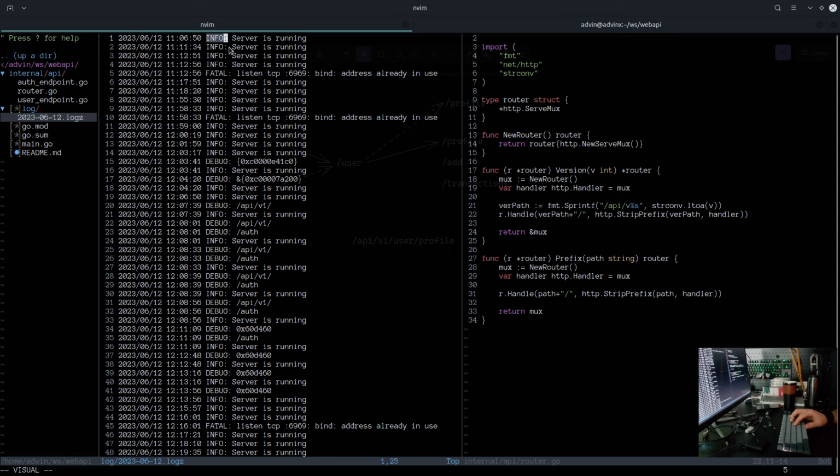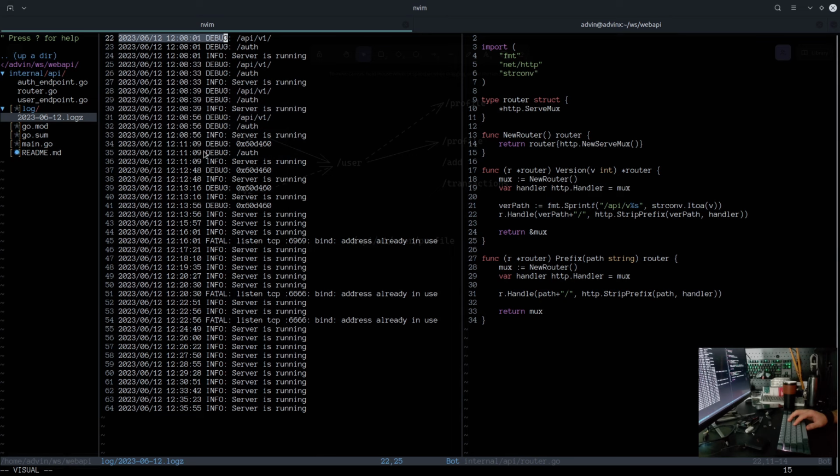In this I have different types of logs: info, debug, warn, and error, as well as fatal. As you can see here, the fatal. For now I use three of them. It's not only writing everything into one file.